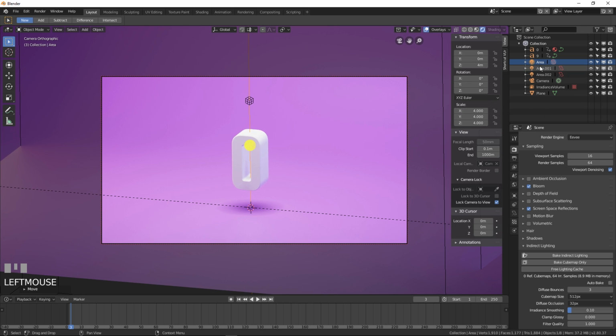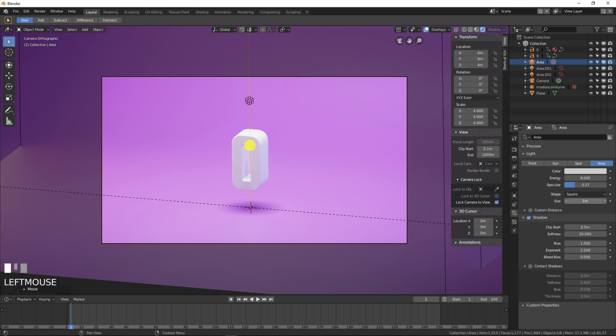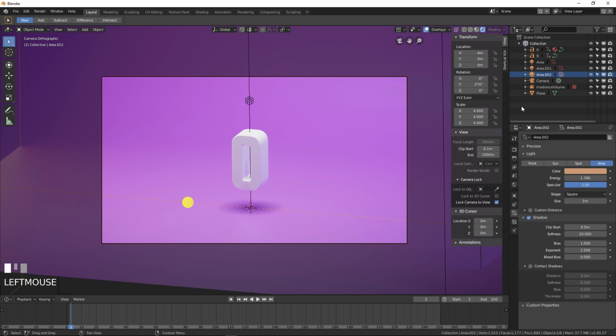Maybe the top light is too bright, so we can select it and then go to the light, and over here we can play around with the size, or we can lower down its energy value, something like this, so that we have this really nice soft lighting going on. You can play around with all these values to have some different kind of looks, something like this. So over here you can see that we have this really nice scene going on.